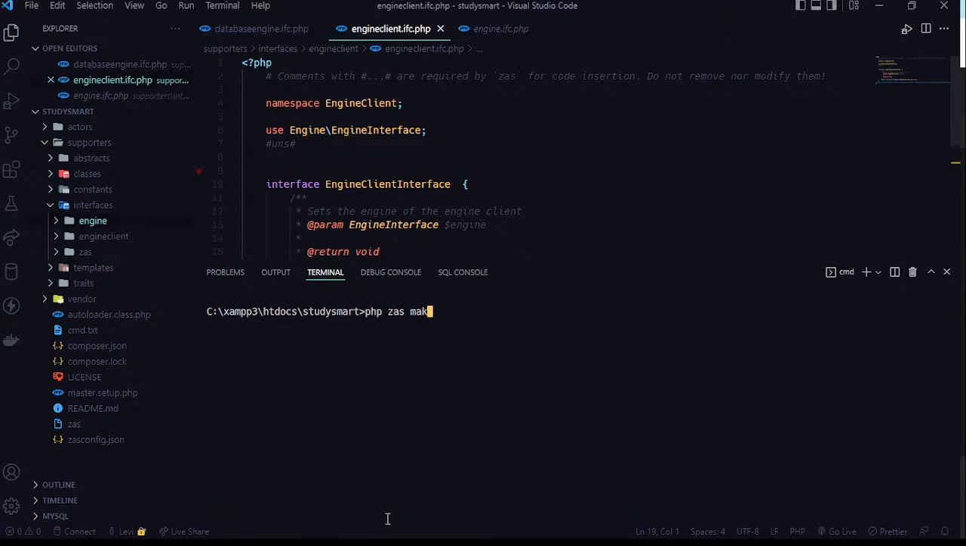PHP ZAS make. Now this is a class, yeah? And this class is called, it's an engine client. I'm thinking whether we should put it in the engine client namespace or we should just leave it general. No, let's put it in the engine client namespace. If we don't put it in the engine client namespace, it is going to be all over the place. Like it's going to be in the root namespace, and when we have other files, they will all be in the root namespace. So since we have multiple types of engine clients, let's put this one in the engine client namespace. So we're going to say engine client.